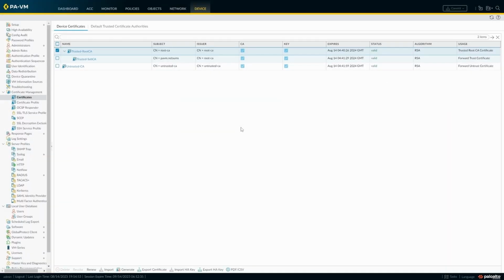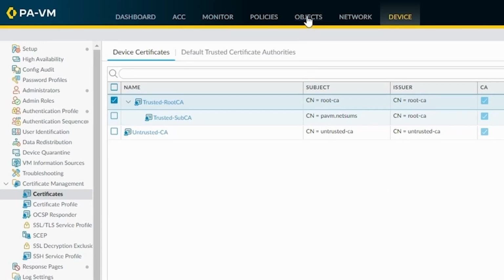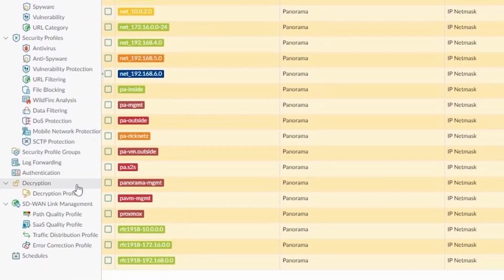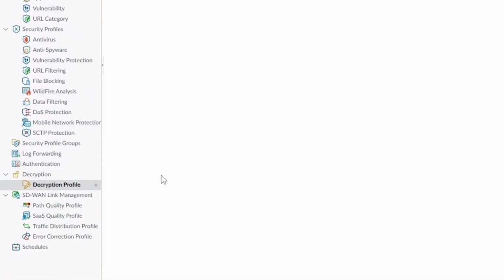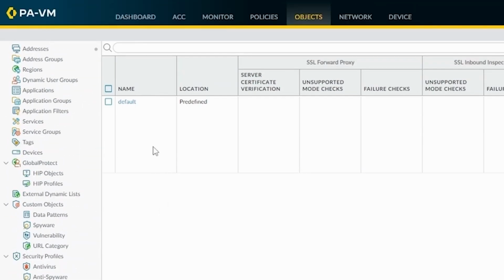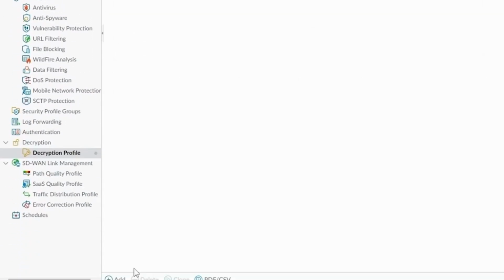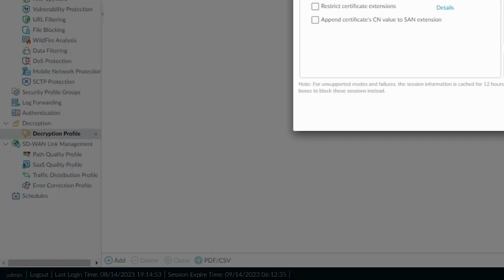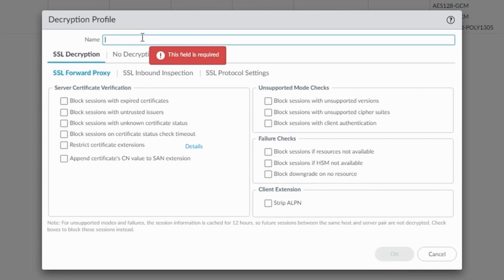Okay, now the next step is going to be under Objects. We need to configure a decryption profile. You should have one already, but we're not going to use this one. We're going to create a new one. And you're going to click on Add. And I'm going to just type Google Drive Decryption Profile.